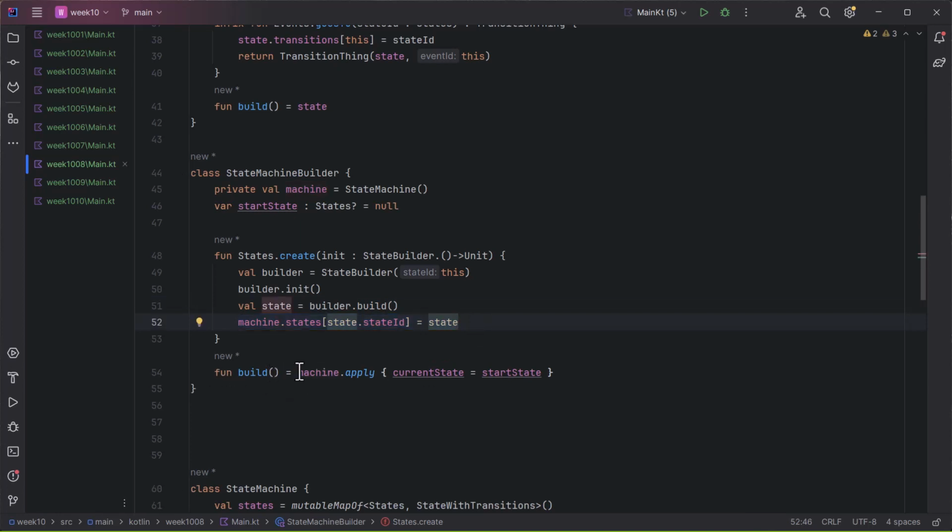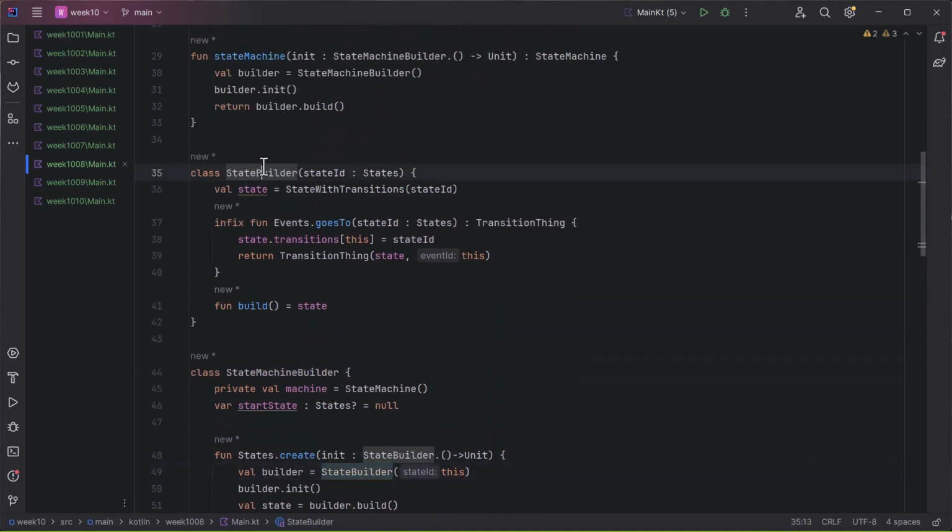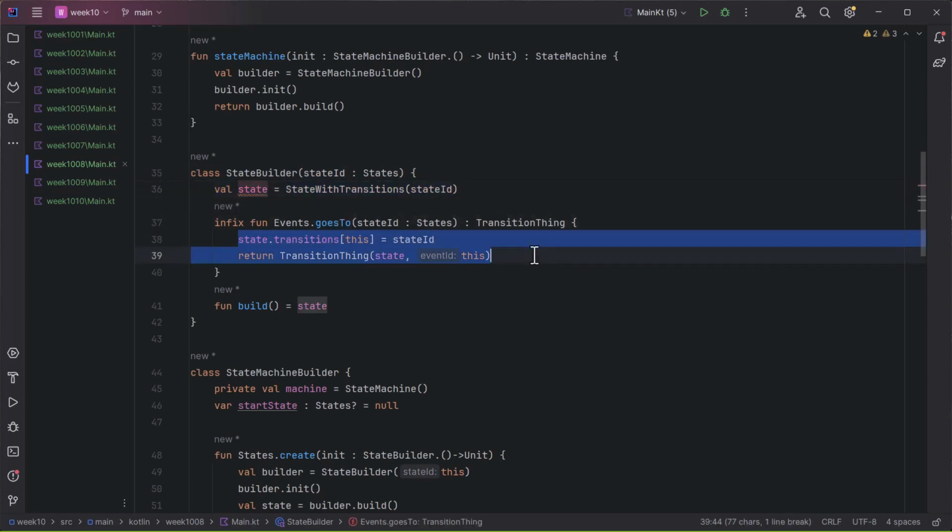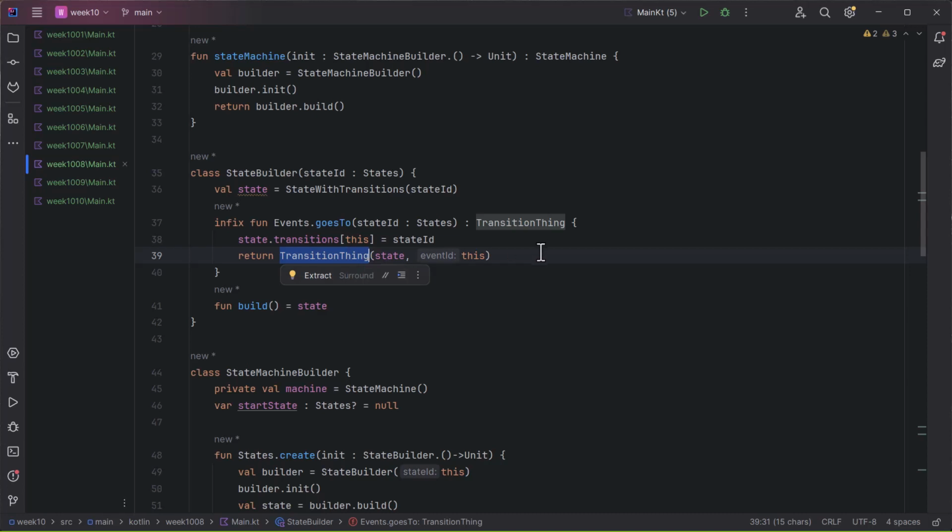Our build itself just says, I'm going to take my machine, set the current state value, and then return it. So that's my state machine builder. When you call create, it creates a state builder. Let's look at it. The state builder has a state ID that we pass in. We're going to create the actual state object that we want to return. Goes to is going to fill in the transition information and return that little helper class, the transition thing, so that we can do a goes to if we want to, or we can go do the action if we want to. And then build just returns that state object.